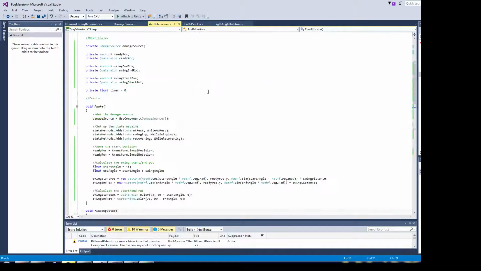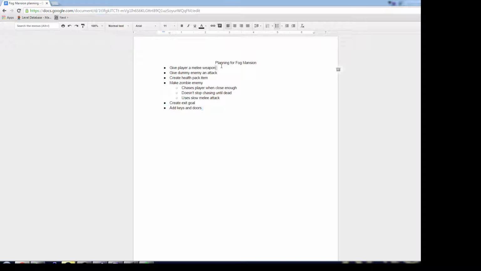So now what am I going to do? Let's consult the design doc. Give the dummy enemy an attack. Do I want to give the dummy enemy an attack right now? I don't feel like it. Tell you what. I'll create the health pack item. Oh, wait a minute, no. I need to make sure the enemy has an attack first, because the player needs to take damage before he can heal the damage.